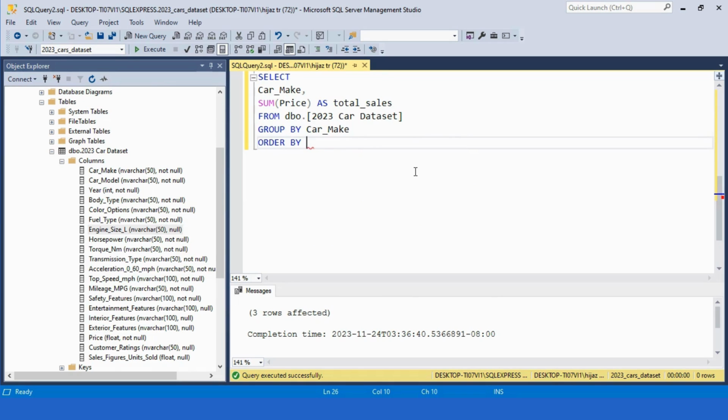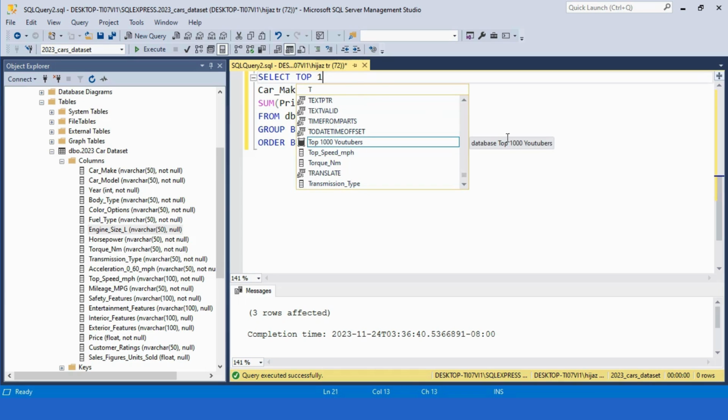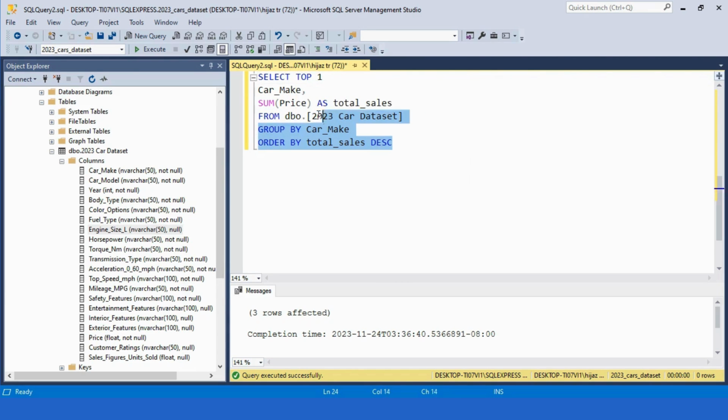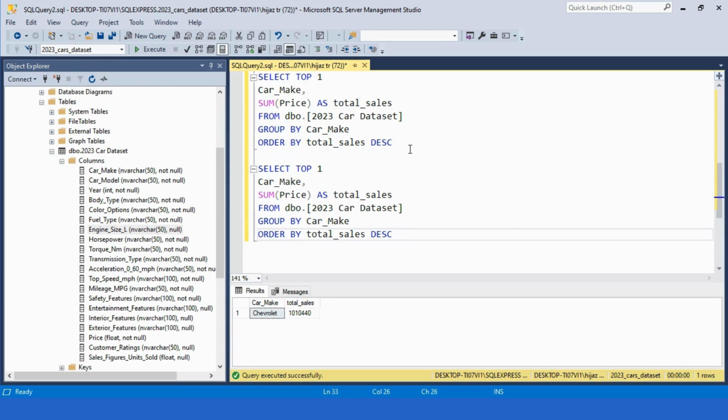And now I'm using the GROUP BY clause, in which I group my data using car make, and then in the ORDER BY clause I order my data by total sales in descending order, and I'm using the filter of TOP 1. By this we can get only one value, the car make that has the most sales. And now you can see Chevrolet car make has the most sales.